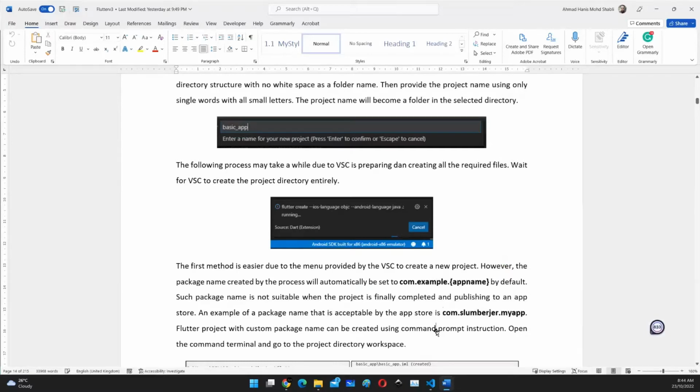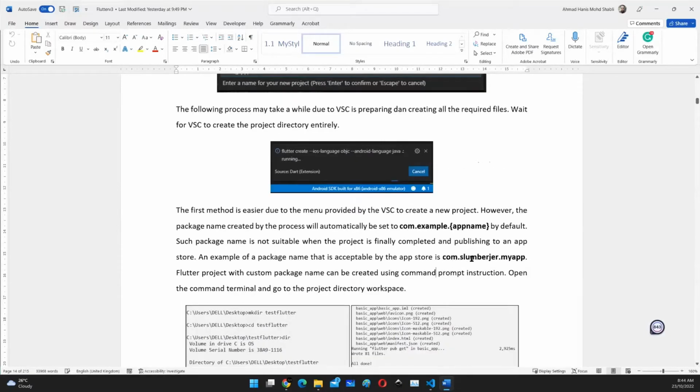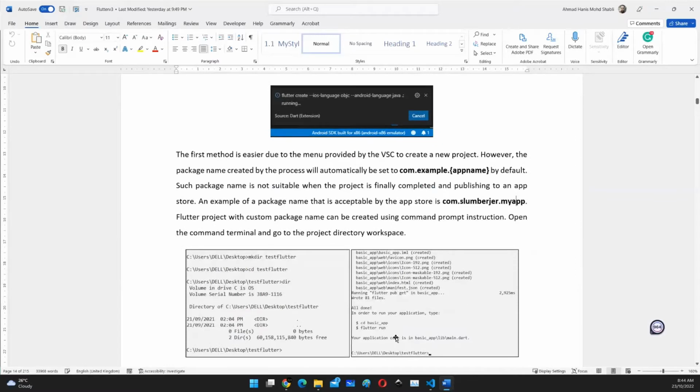And in this case, for example, com.selambaja.com, the name of the application, or you can use com.um or com. whatever the name of the organization, through the use of the command prompt instruction down here.